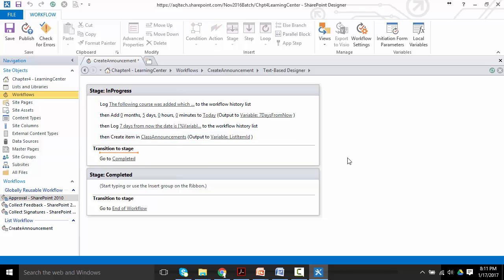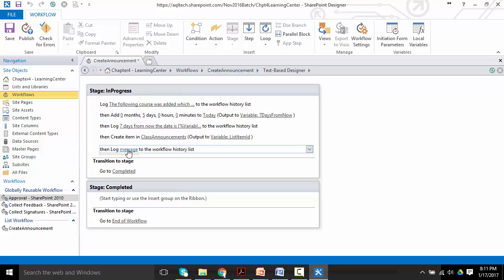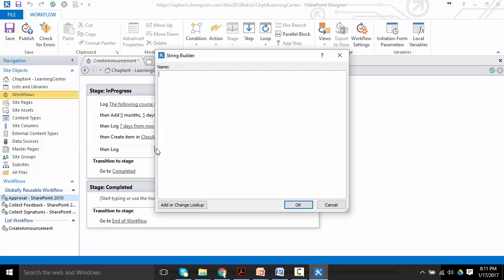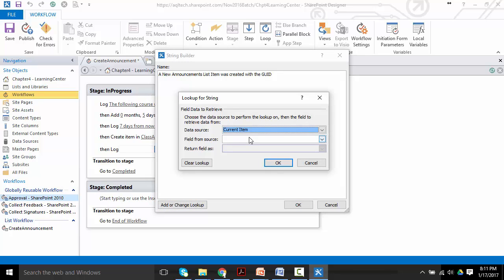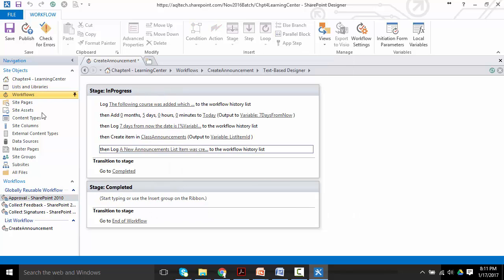And now I'm going to add another log action over here, log to history list, with the message: a new announcements list item was created with the GUID of. Then I'm going to use the variable, which is list item ID. And that should be it. Let's go ahead and publish. Alright, now that it's published, let's see how it works.